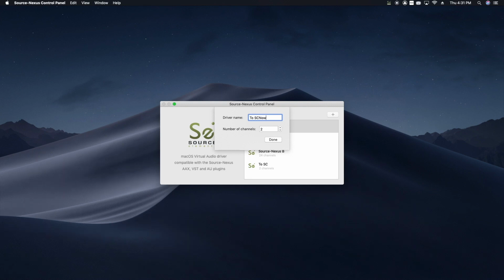So the first thing we're doing here is we're creating an input and an output driver for every endpoint we want to connect in using Source-Nexus. And so we're using Source-Nexus control to create all these drivers. To Skype, for example, that one just needs to be mono. And then we create the corresponding from Skype, which also just needs to be mono. And continuing on, so we will have to Google Voice, and then mono again, and its corresponding from Google Voice.